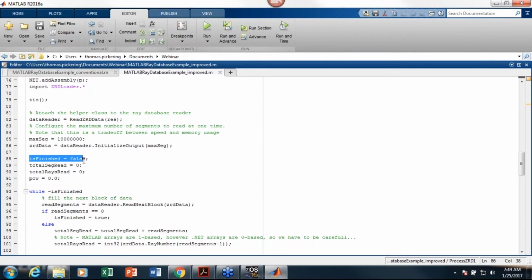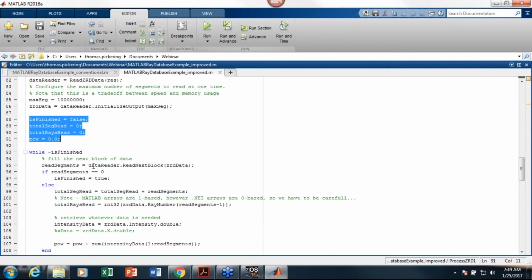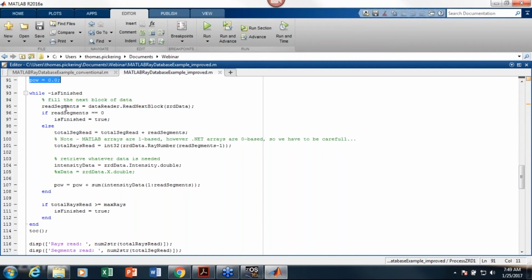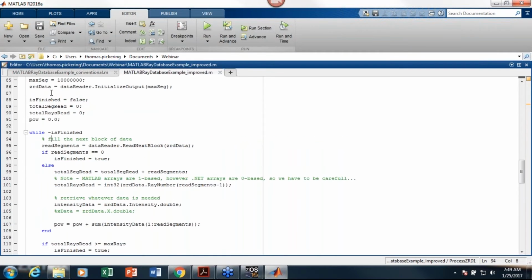Again, I'm setting the beginning flags to false, the total number of segments read to 0, and the same with the total number of rays, and the initial total intensity is also set to 0. I'm running a while loop until a certain boolean is set to true. In blocks, I will now read in the ZRD data. You can see here I'm using the function read next block, so I'm reading blocks of 10 million segments.